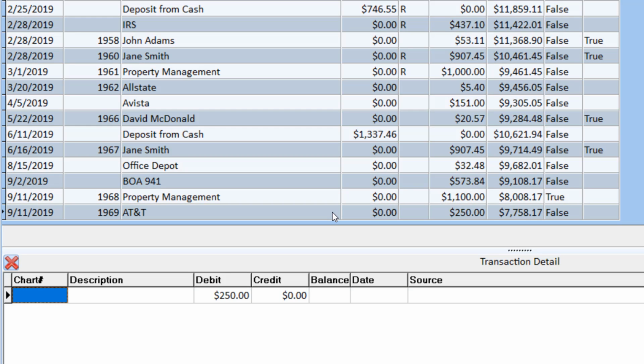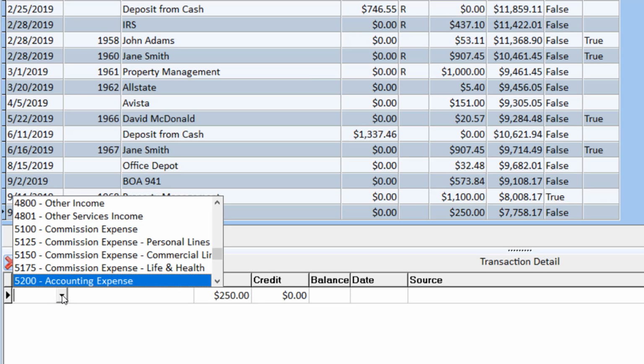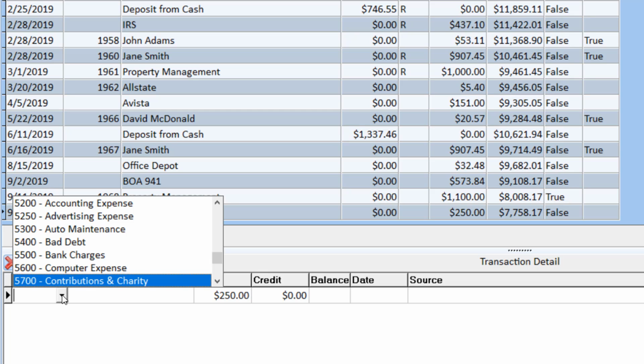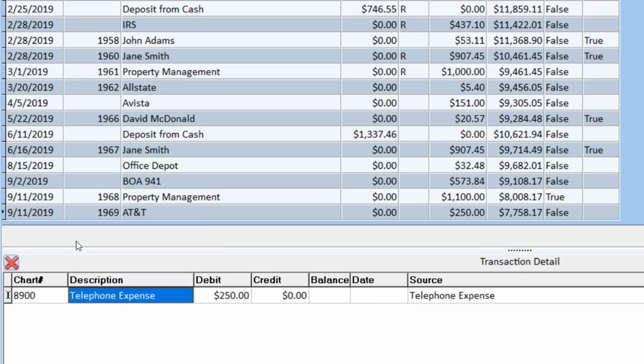In this chart number field, I will click to get the drop-down, then open up the lookup list. I type a 5 to get down to the expenses, which typically will be alphabetized from 5200 through the 9000s. I look for telephone expense and select it.